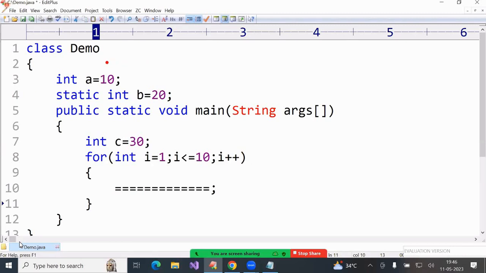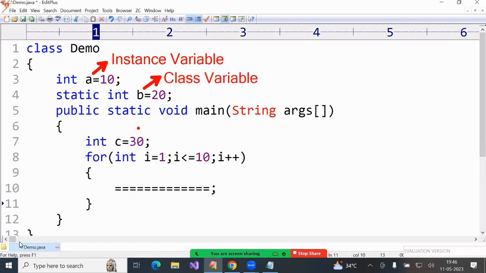The small a, which variable? Instance variable. Small b, class variable. Small c, local variable. Now, I, which variable? I is also a variable, no? Local variable. You studied object reference.